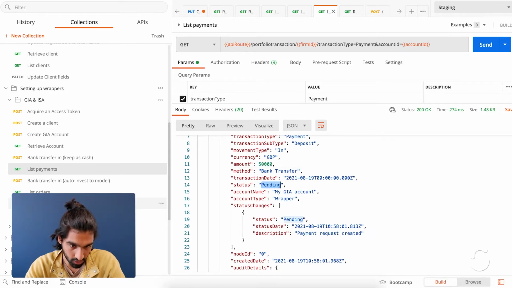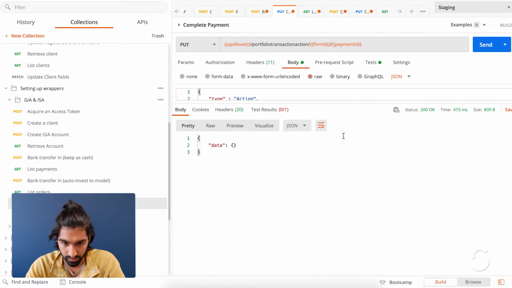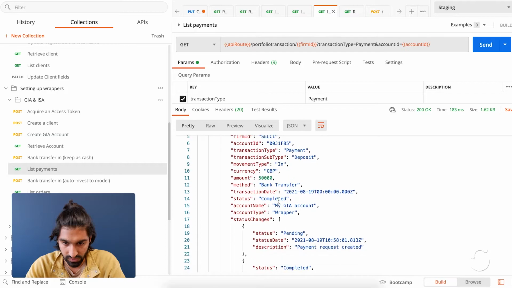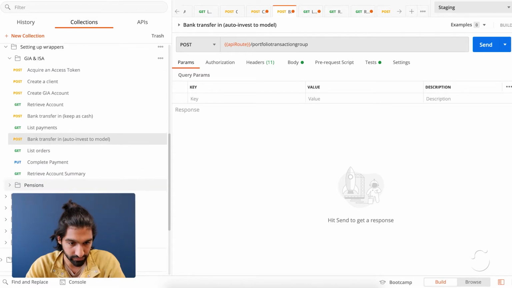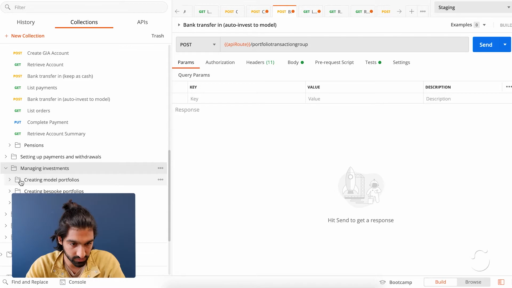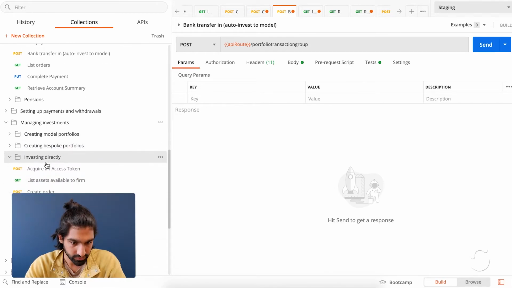So we're just going to mock that for now using this endpoint. That's now settled, and if I list this payment again, you can see it's completed now. So there should be cash in that account now, which we can use to make an investment. So let's move on to the managing investments section. I'm first going to go through investing directly because we've just paid some money in.